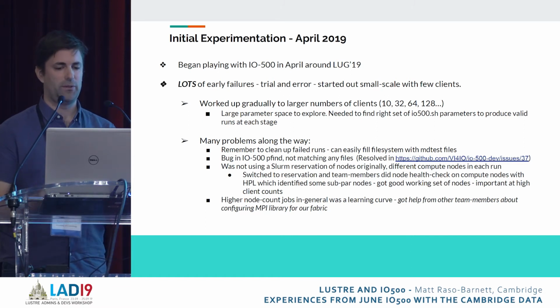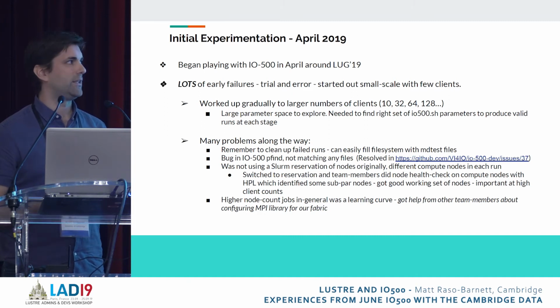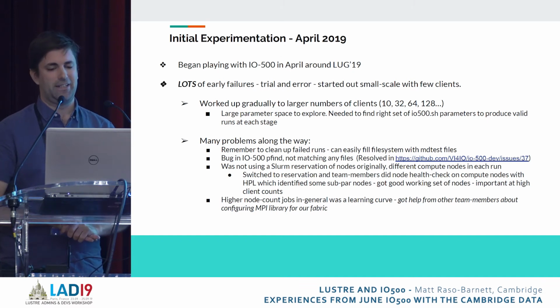But there were also some issues with pfind, a lot of things where it just helps engaging a bit with the IO500 community. There is a mailing list, and they have a Slack channel, which is really useful. So I spent a lot of time just reading and talking to people on there when encountering some of these issues.